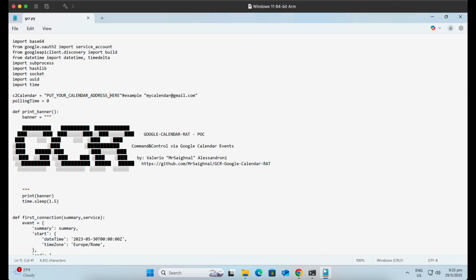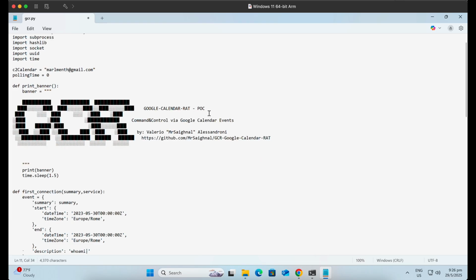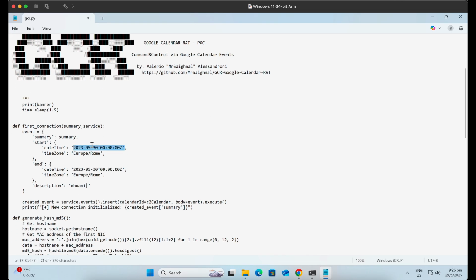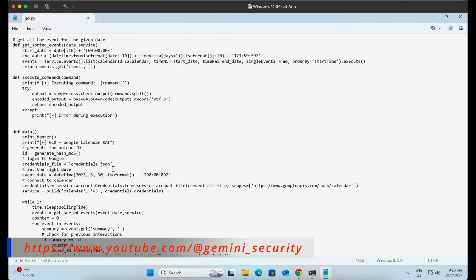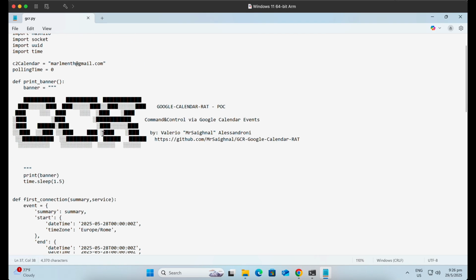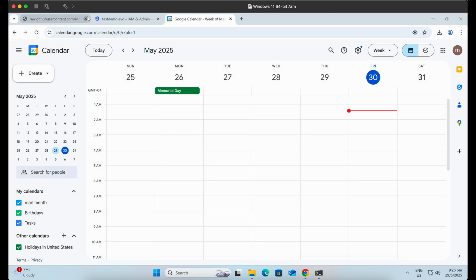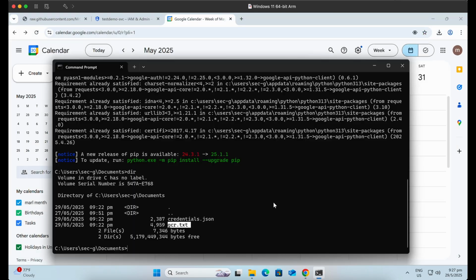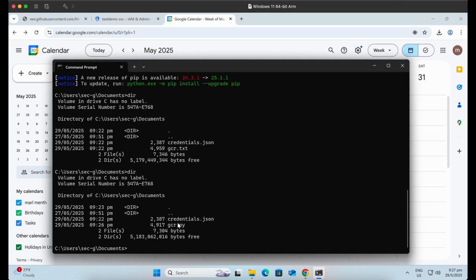Now let's modify the GCR Python script to our email address. This will be my test Gmail account. Let's also change the date that the Google Calendar RAT will pull and upload commands from. Let's set it to 28th of May 2025 instead of the year 2023. Alright, let's fire up the Google Calendar RAT and see it in action. Time to become APT41.